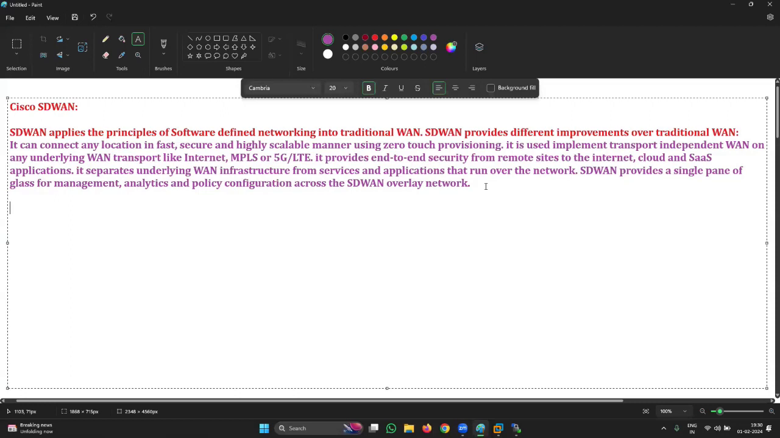After this, if I talk about the components of SD-WAN, right? Components, or you can say Cisco SD-WAN architecture and components, right? Here we will see what the different components we use are. Cisco SD-WAN architecture and components.